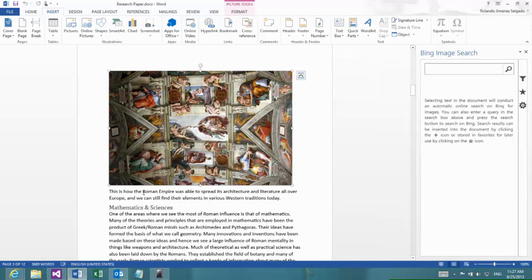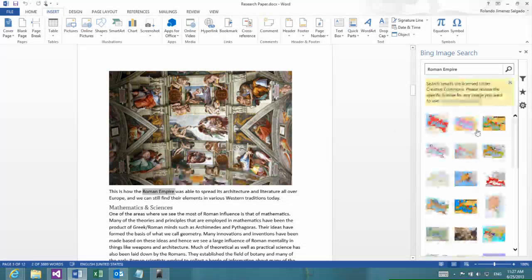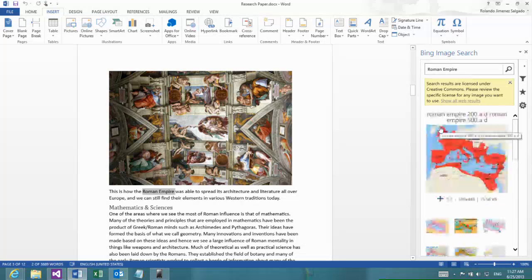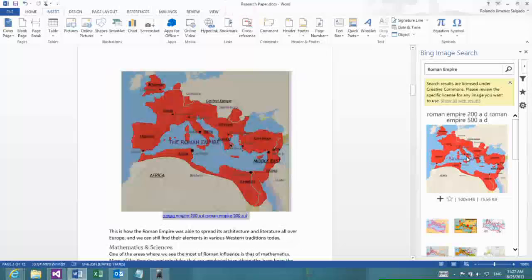I can select some text, and Bing image search is going to search images for that. I want a map. So let's see, this one looks good. I'm going to select the image I want to replace, and I want to add it to my document. So the app is going to help me author the document. And again, this is just a web page created by the Bing team.